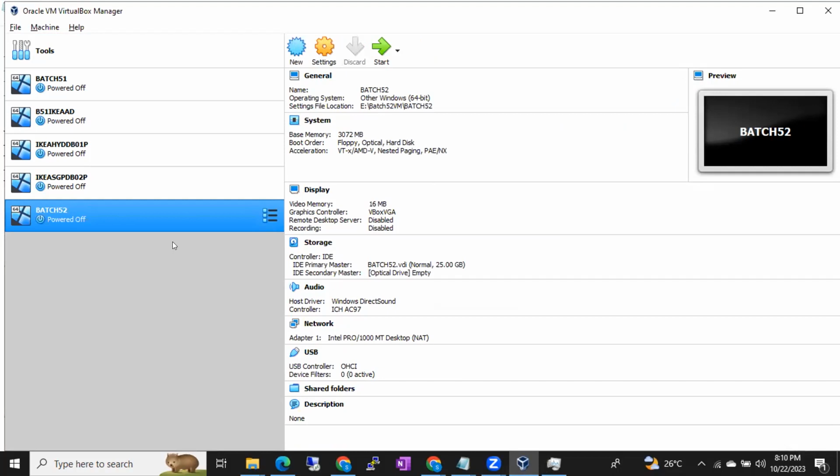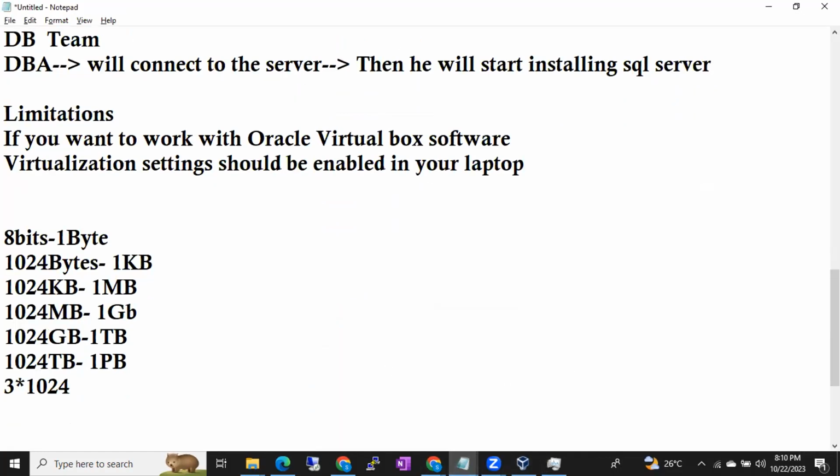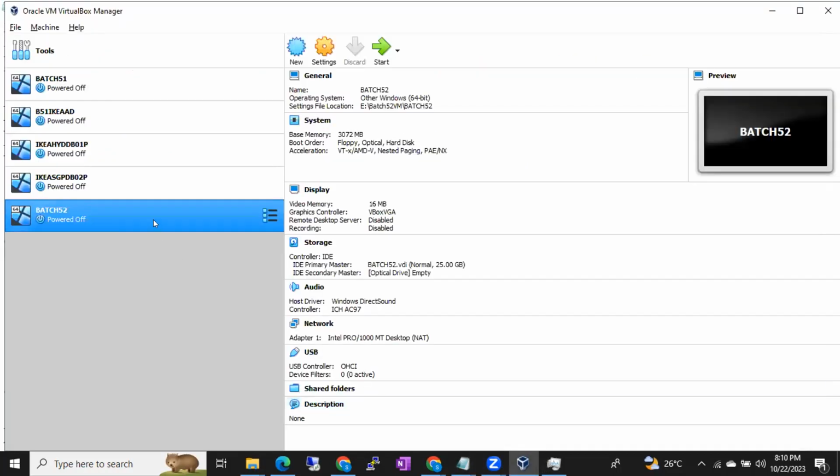You have to install the operating system. Correct. This is just bare metal. What is bare metal, guys? A new machine, just a machine. Nothing is there. A machine without an operating system is called bare metal. Okay, so now you have to install the operating system.